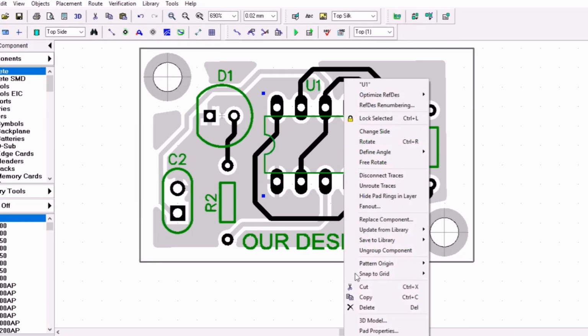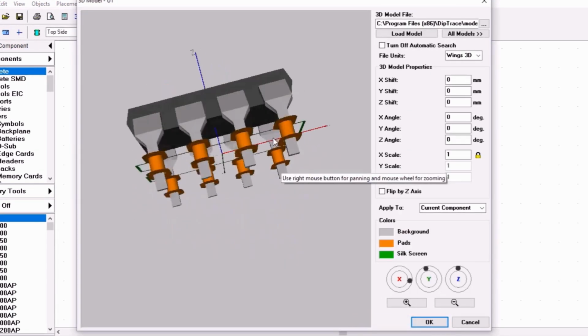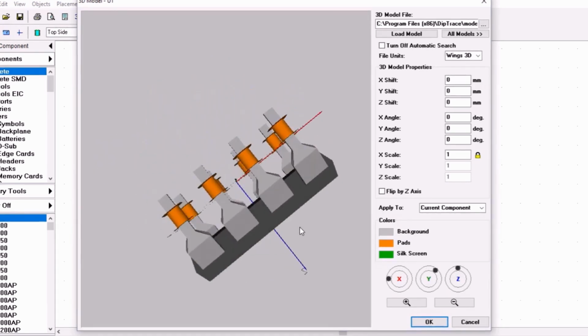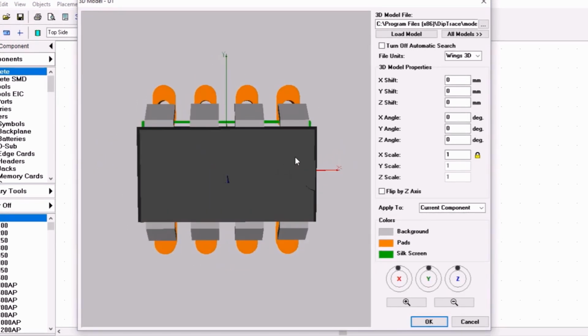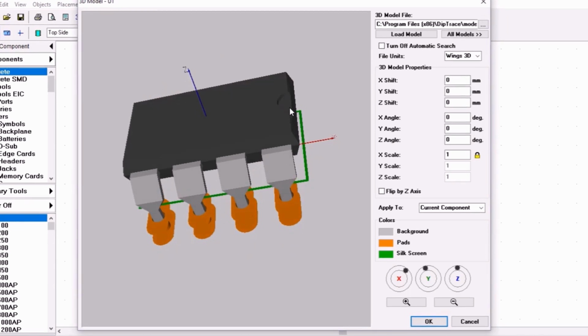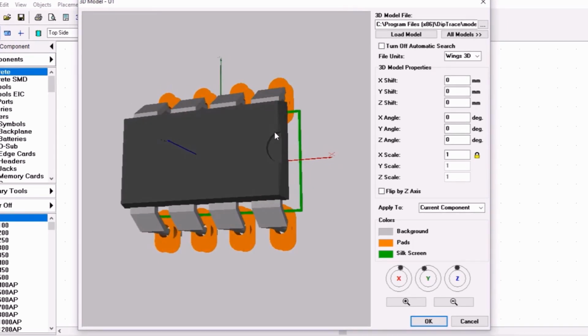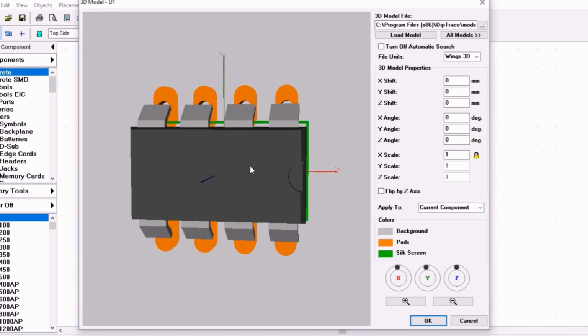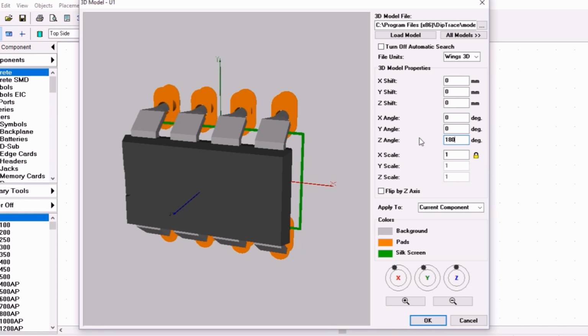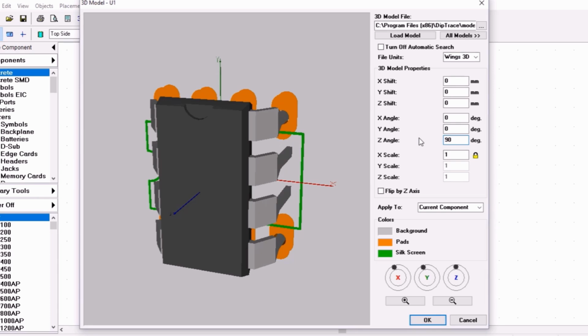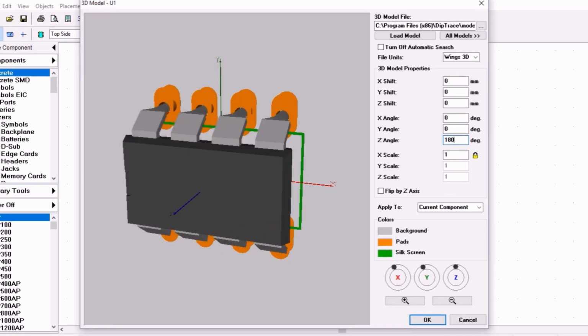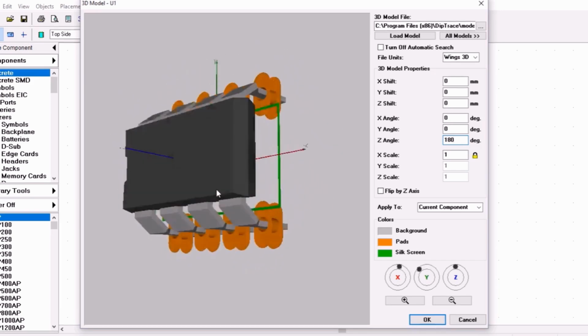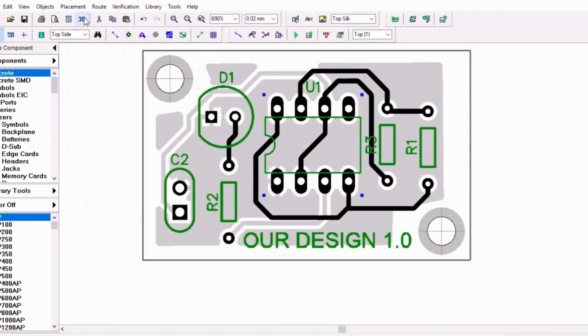Let's have a look at that. Just check that again. Now you can see that it's put the 3D model back to front. We've got our little polarity indicator there, and it's around the wrong way. So we have to flip that around. Flipped around. Okay, let's have a 3D preview now.